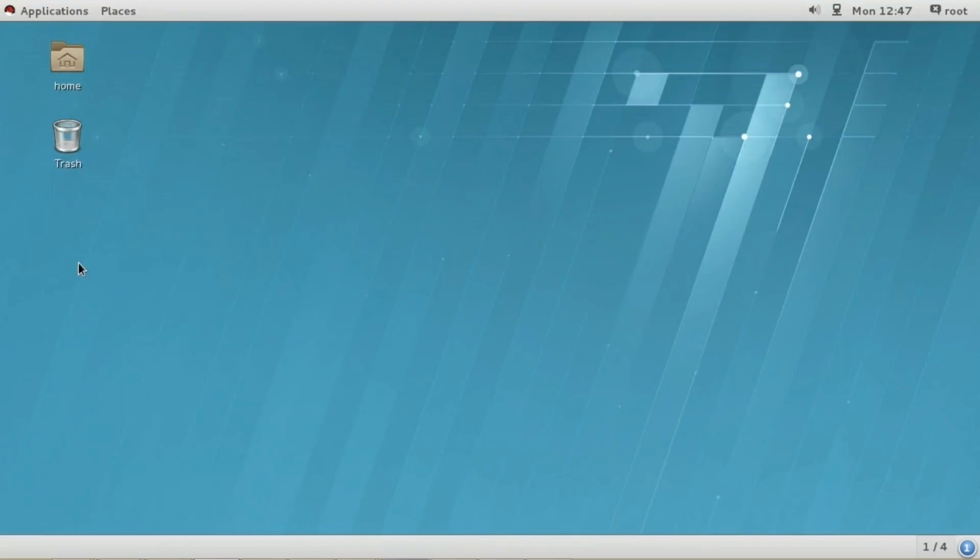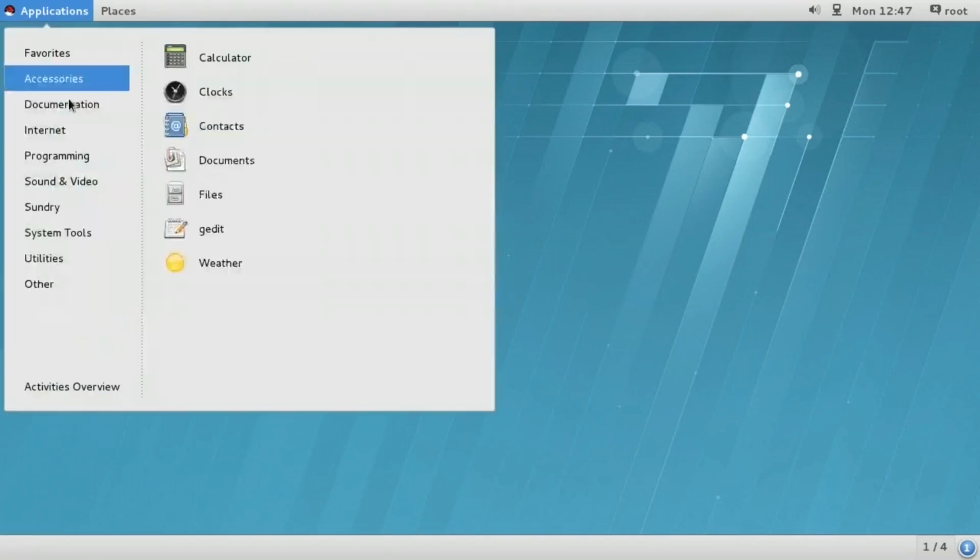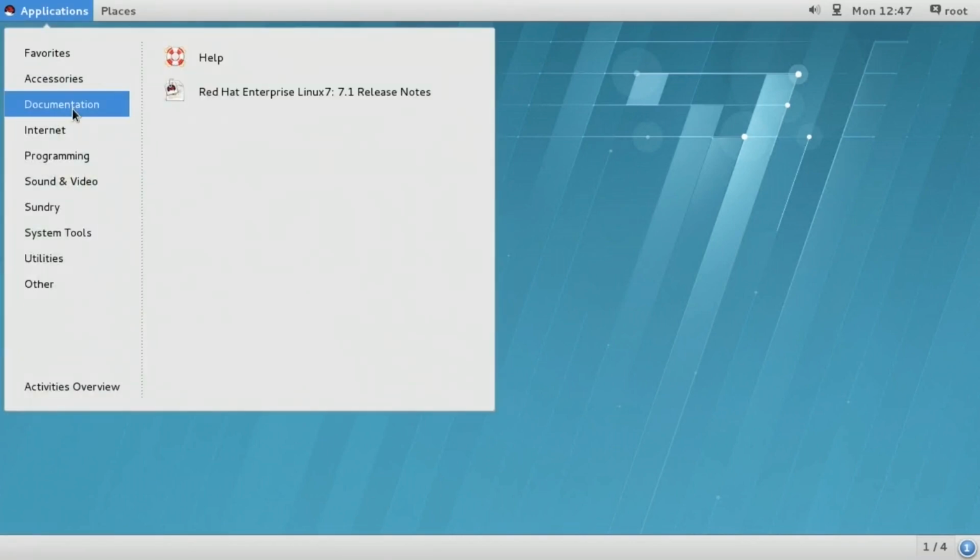In this video, I'll discuss how to get built-in and online help. Unfortunately, nobody knows everything. So periodically, we'll need to refer to documentation to complete a task in Linux. In the upper left, I'll click on the Applications menu and I'll choose Documentation. Here I've got two choices.